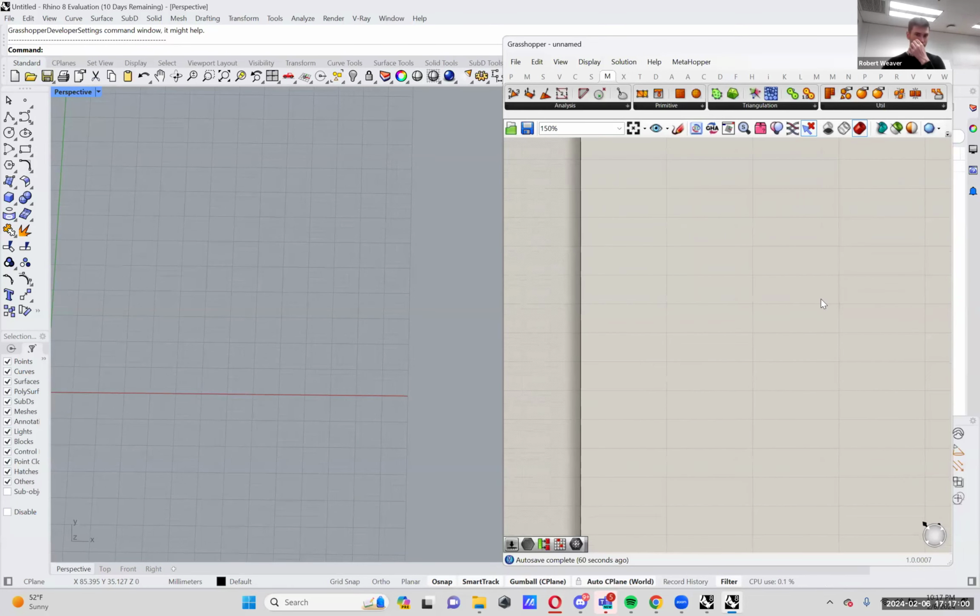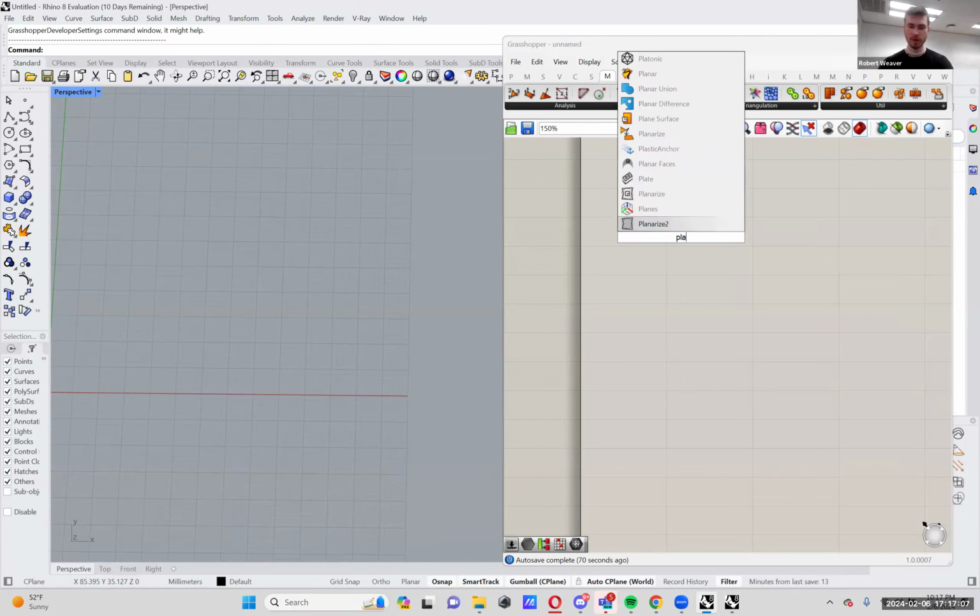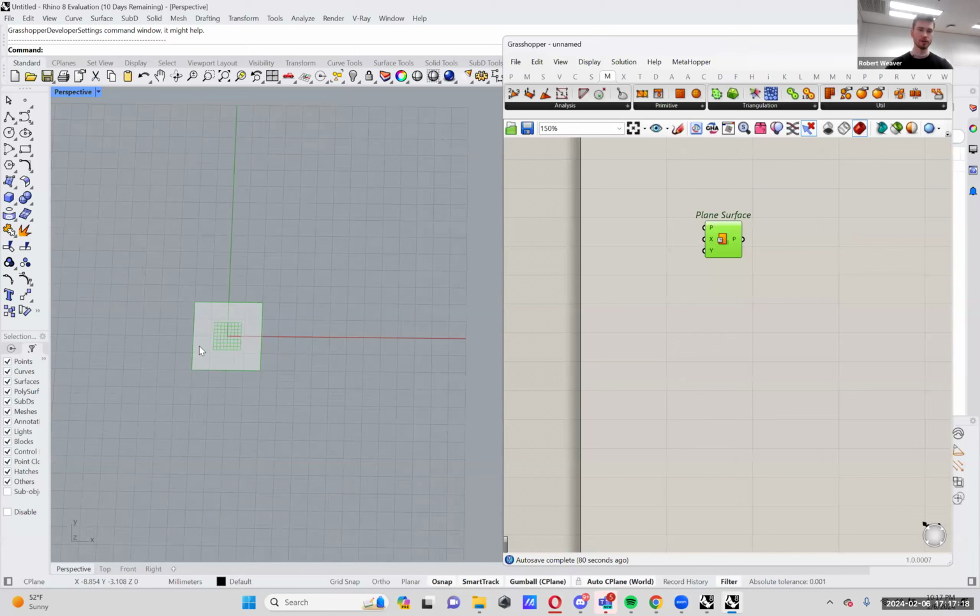So to start off building this rectangle that we can put these circles in, the easiest thing to do is we can start with a plane surface. And this will just give us a rectangular surface oriented about the X, Y axis. So it'll just put it flat down on the grid.